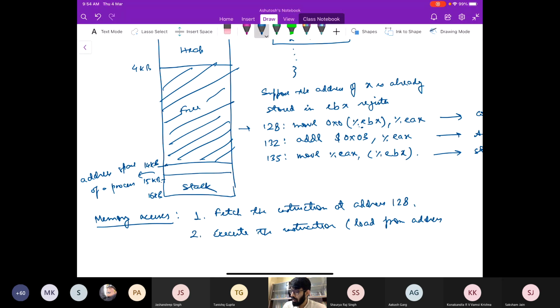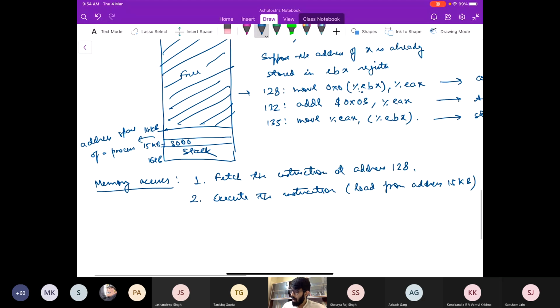So suppose X is stored here at 15 KB. So here the value of X is stored, which is 3000, right? It will be stored in the stack. So let's say load from address 15 KB. Okay. Now, after this, it will fetch the next instruction, add, at address 132. Fourth, execute this instruction.